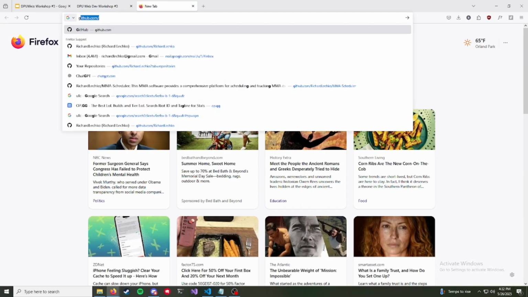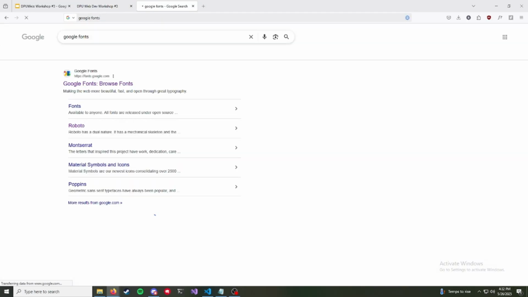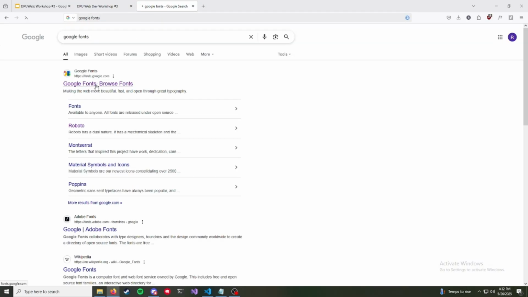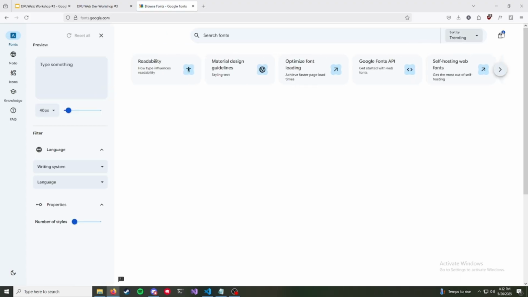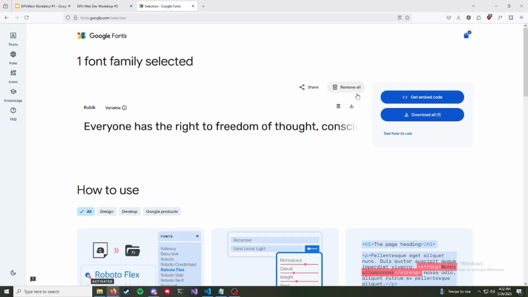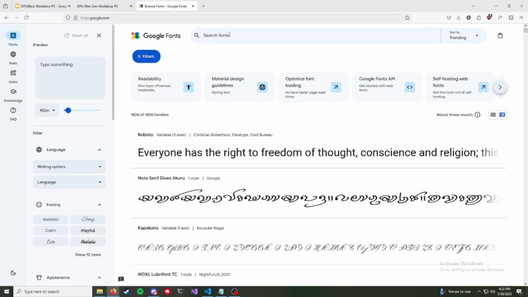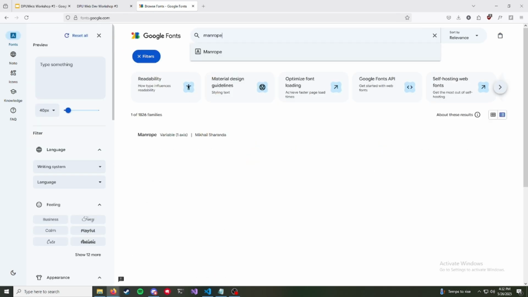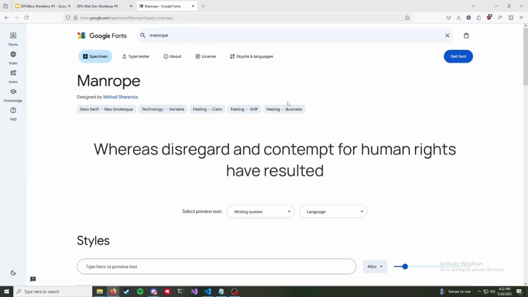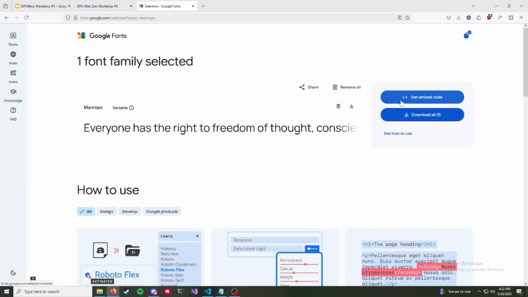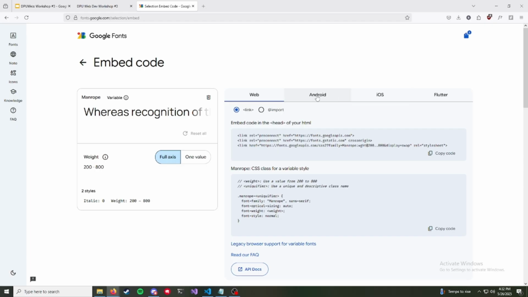One thing I want to also say, whenever you initialize a project, one thing I always like to do is grab the fonts I want to use. So I always go to Google Fonts, and I grab whatever I want. So I'm going to remove this. Let's browse. A couple of fonts I like to use is Manrope. I really like this one. We're going to get the font, get embed code, import. We do this.